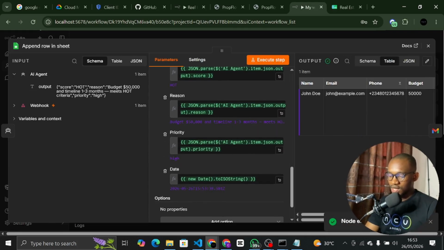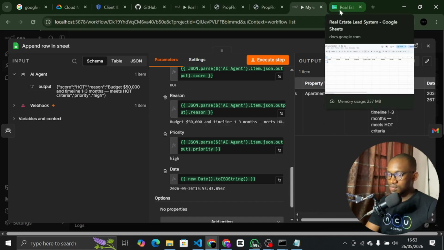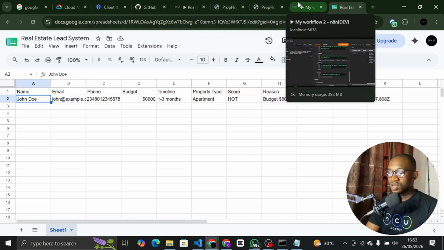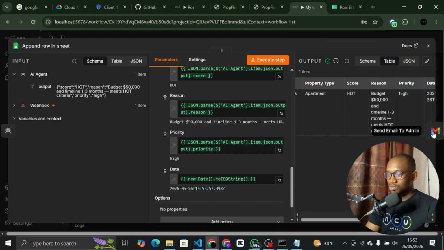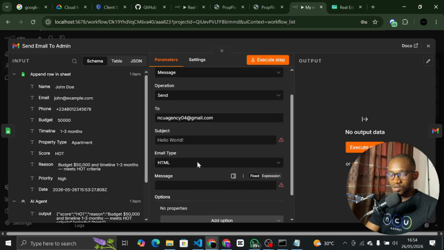Alright, so the node executed successfully. This is the node that has been executed. If we go and check our real estate table, you're going to see it here. You're going to see the name, the email, phone number, the budgets, and so on and so forth. Now let's get back to our workflow, then go to email. The same thing we did in the last page, we are going to do again.